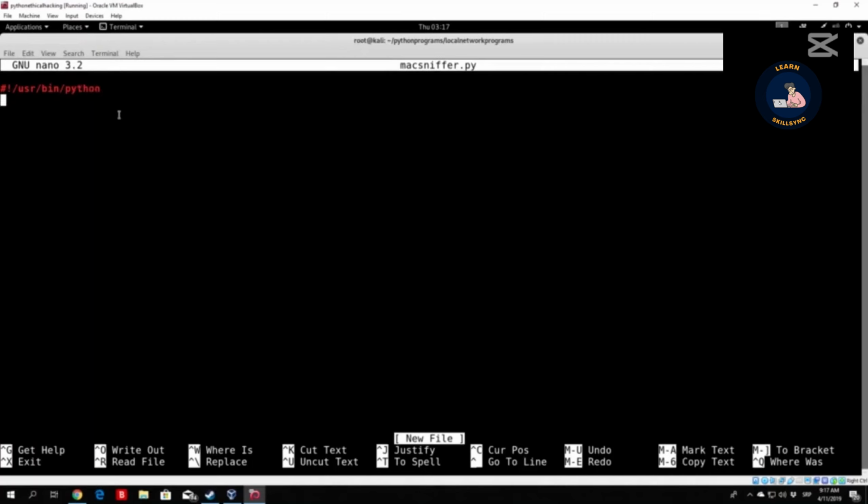And let's add our user/bin/python line to our program. There are two libraries, or pardon me, three libraries, but one is not really necessary, so we can just remove it. We want to actually import the socket library and the struct library.